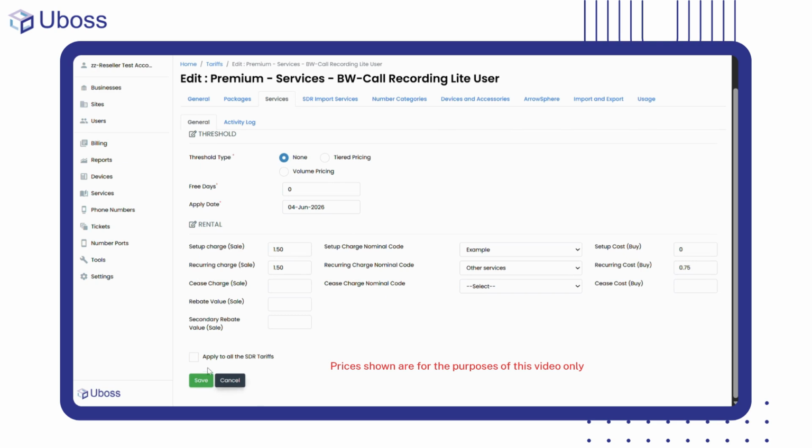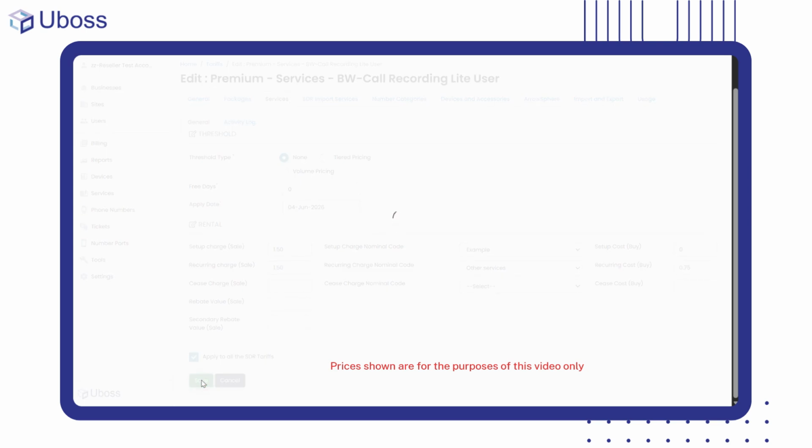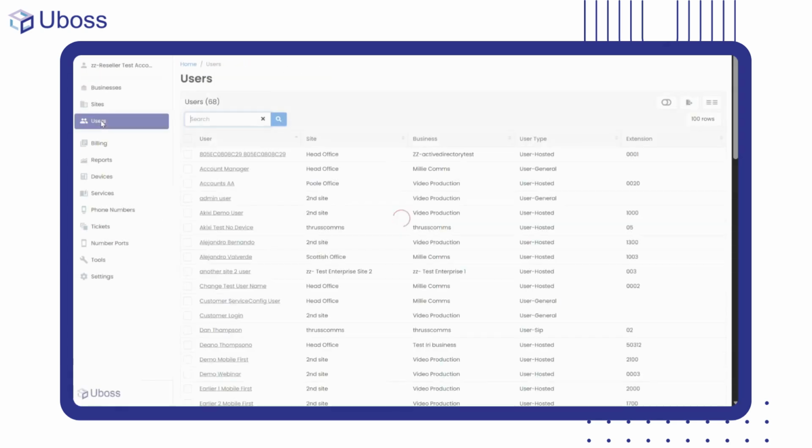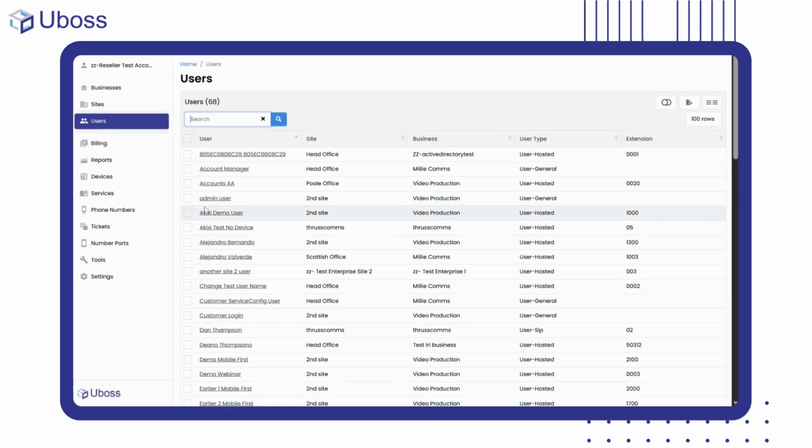Once that's completed, tick the Apply to all SDR tariffs if required. You may decide you only want it applied to one of your customer tariffs and not all of them, and then click Save. It will now take you back to the previous screen and you can see that the service is now priced.